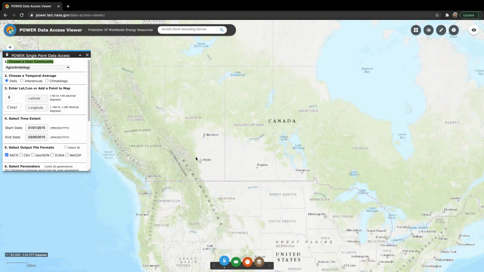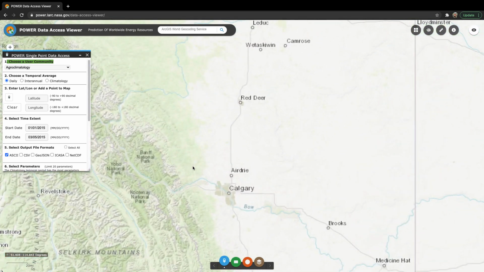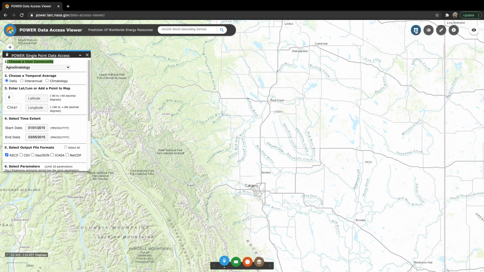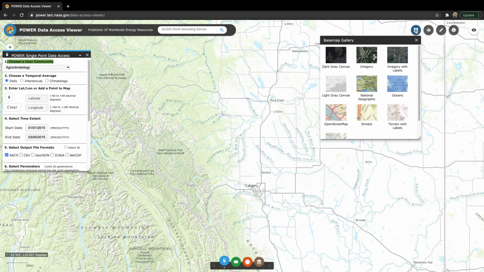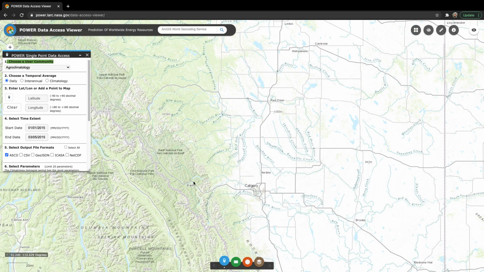So I'm going to go get it from the map. And you can change the view of the map with this thing right here. And then you can see different things. Cool.